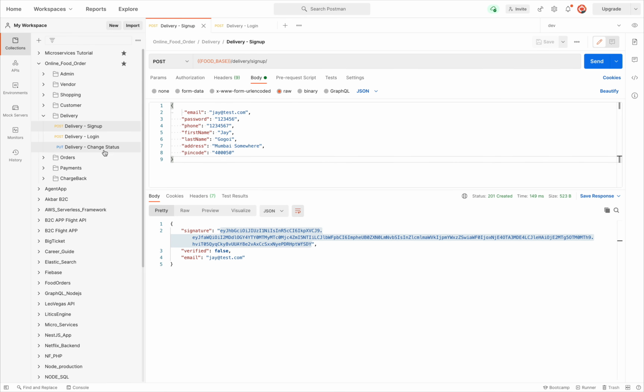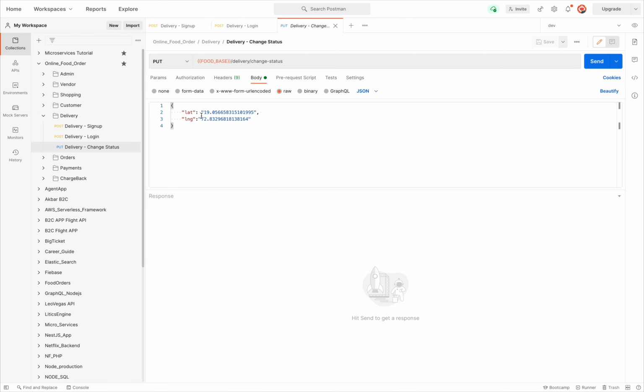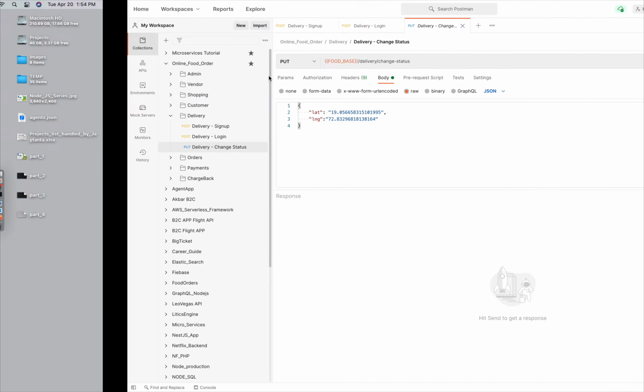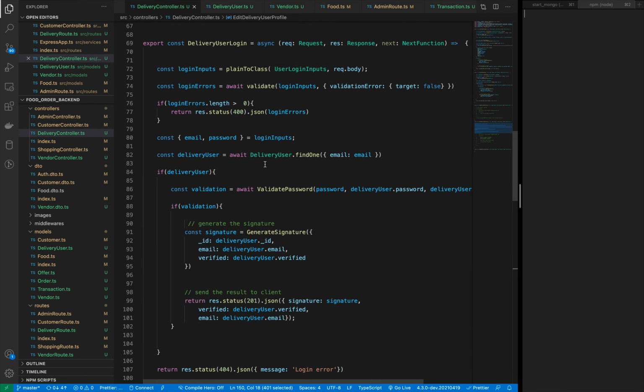So now what we need to do, we need to change the status also. Whenever we will be calling this status, then we will be sending the latitude and longitude of our existing place, or whatever location we are grabbing on the application, or maybe from the web application. That is what we will be sending right here. All right. So that stuff we need to take care of. So let's add some code right here.